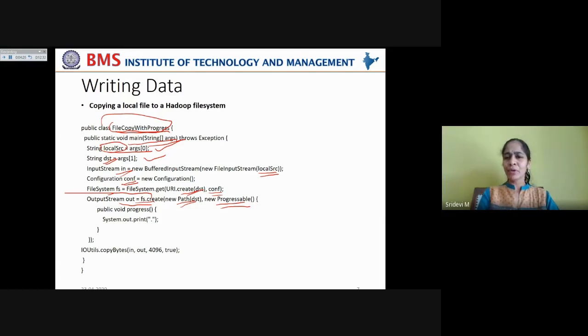Why are we creating this Progressable interface instance? If you want to keep track of the data writing task, how much data is written onto the data nodes, then you have to create this instance of the Progressable interface. See the syntax carefully. When you're writing in your exam, you have to observe the syntax carefully and learn it, right? So you're creating a new instance of this Progressable interface, which is implementing the progress abstract method.